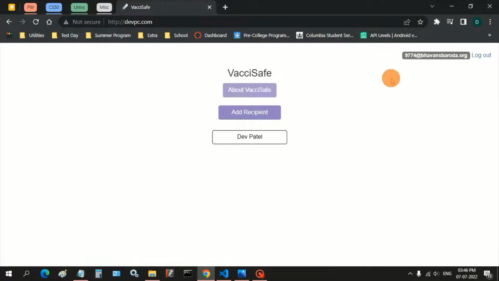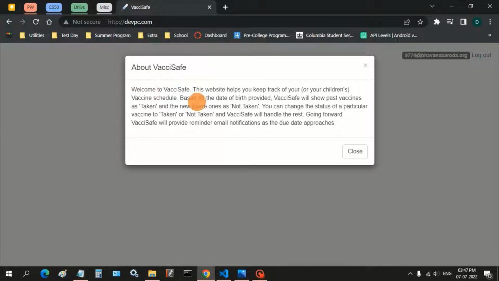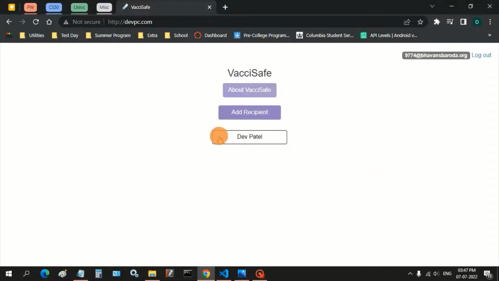So this is the index page, and over it shows the account with which you are logged in, and it also gives you the option to log out. Clicking on About VacciSafe shows you some details about VacciSafe, and over here it shows the list of all vaccine recipients which this top level user has. So a user can have as many vaccine recipients as he or she wants. So let's go ahead and add a vaccine recipient.